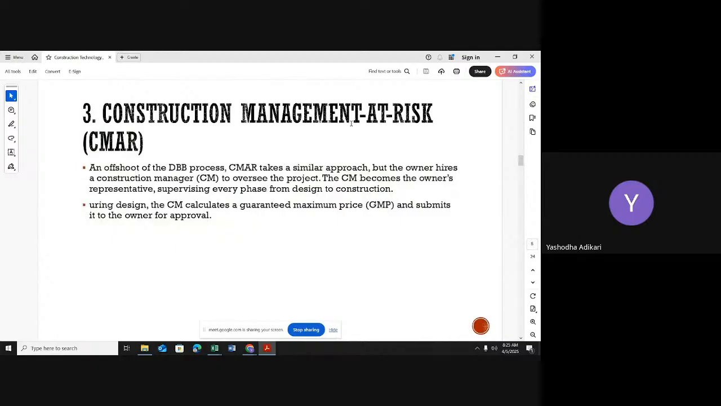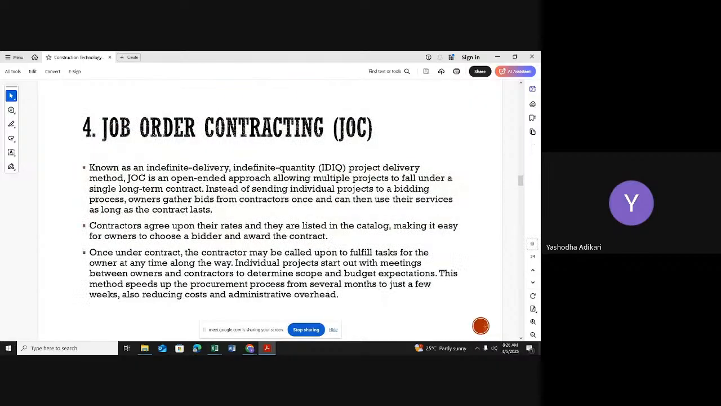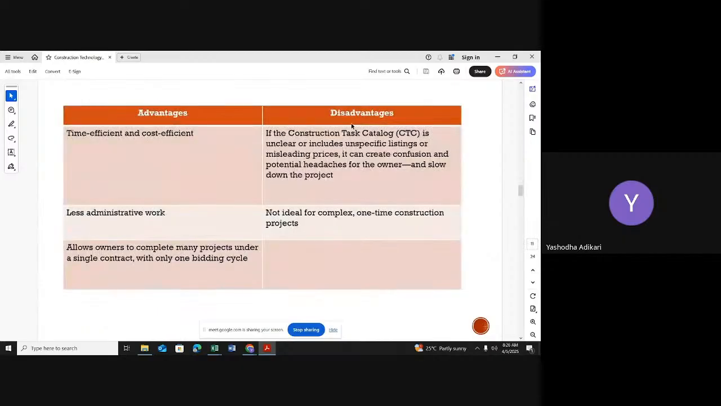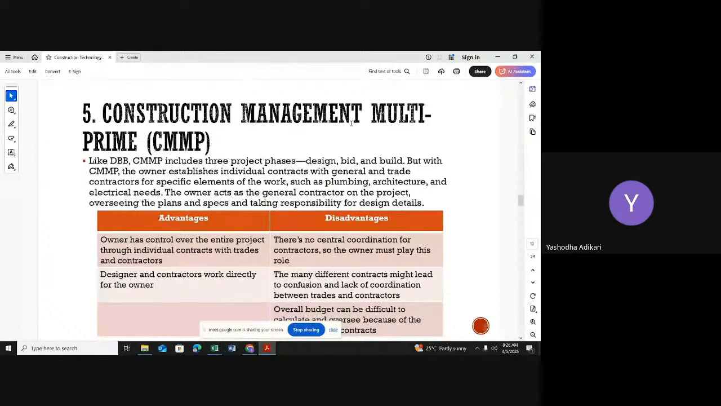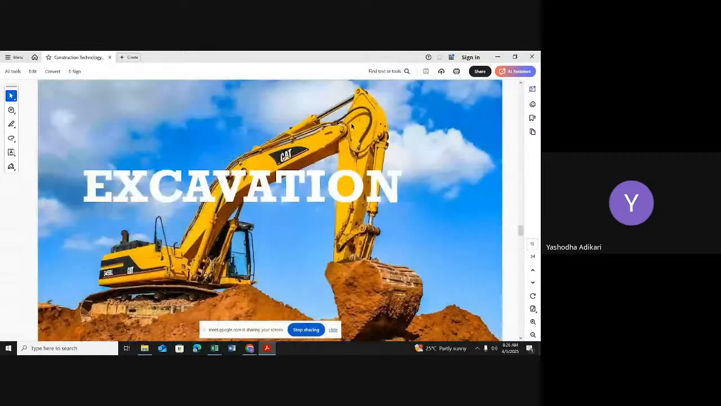Construction management at risk, we discussed that part also. In this one, there is a person like a construction manager. He or she should handle both parties. After that, job order contracting. That means we are taking some number of projects under one contract. Construction manager multi-prime, integrated project delivery. Those are the main project delivery methods that we covered, and sometimes maybe for your assessment.